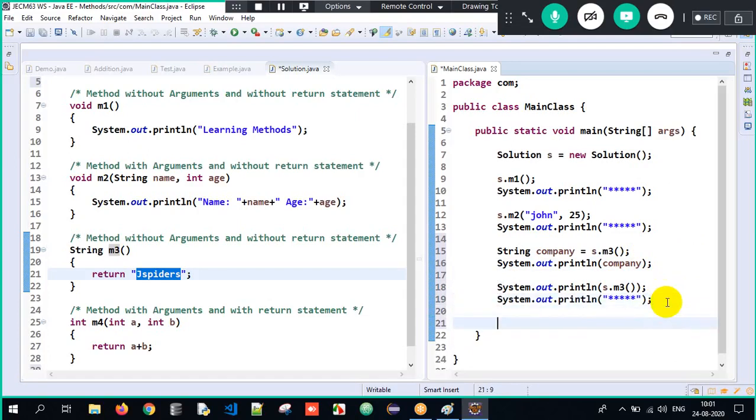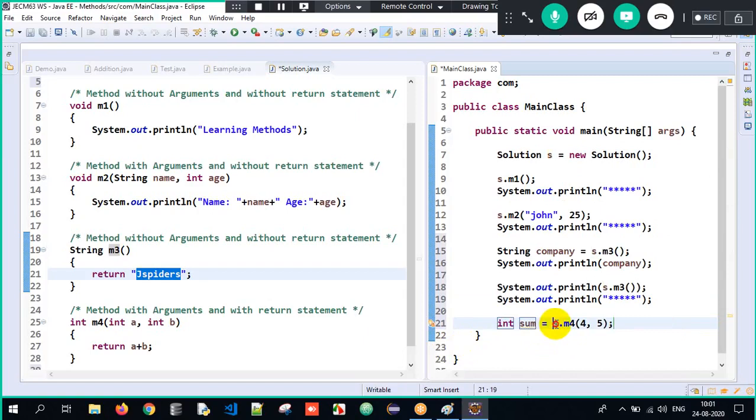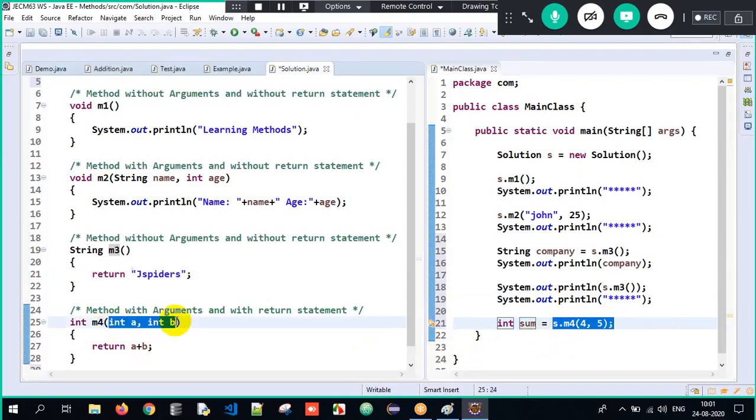Then again, s dot m4. M4 means I have to call the method by passing a and b values. Why? Because it is accepting certain arguments, and it is returning something. So I'll store it as sum, and the return type will become int here. S dot m4 of 4 comma 5. I am passing a value as 4 and b value as 5. Return 4 plus 5. It is 9.